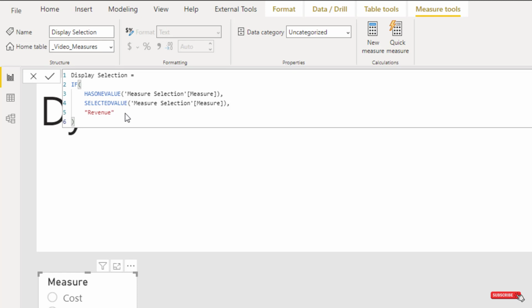Now, even though we've got single select in the measure, the reason that I've put this always divert to revenue is that if you're using another page and the user wants to add in a measure that he sees, it may well fail if that slicer hasn't been selected. So just divert to revenue or whatever you want. Okay.